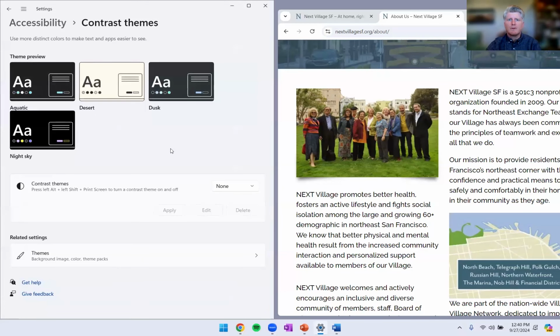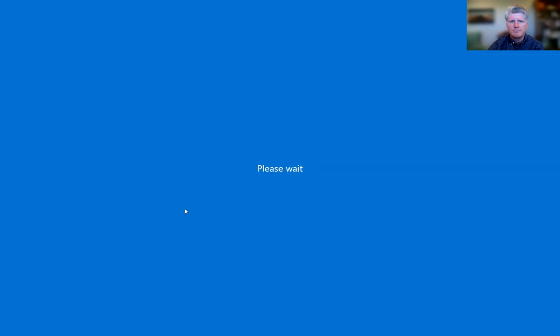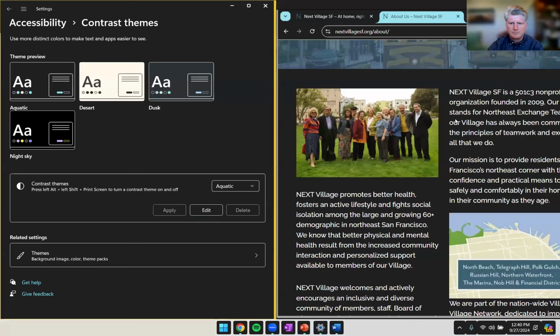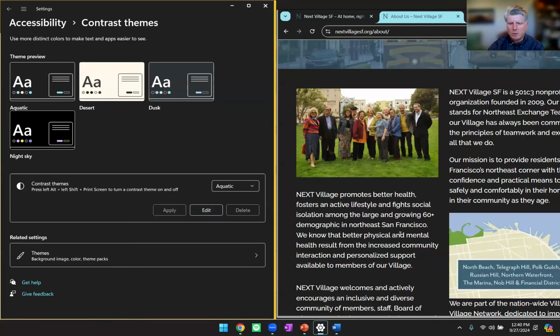Contrast. This is really helpful for others with vision issues as well, in just being able to see things. You just choose a theme that you want. So you can choose aquatic, desert, dusk, or night sky. And it just changes the theme. So now everything changes, not only the website, but the browser itself, windows, menus, things like that. So now you have different themes so you can see specific parts of it better. Contrast really refers to making different things different enough so you can see one really well.